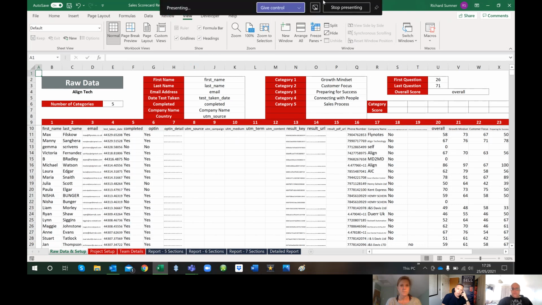I just have to try and figure out how to stop presenting. There we go. So we actually just dump raw data from a CSV file from the scorecard app into that, and we can play around with it. Yeah. Let me show you.